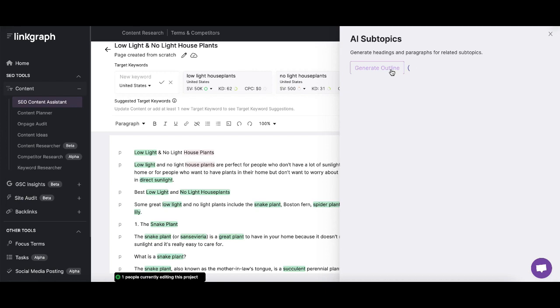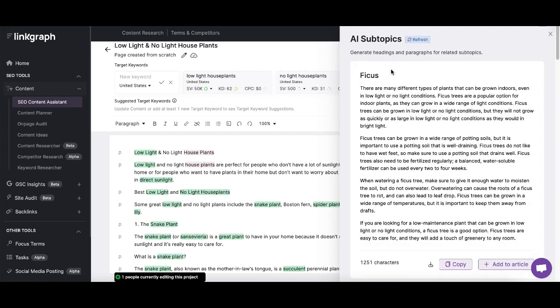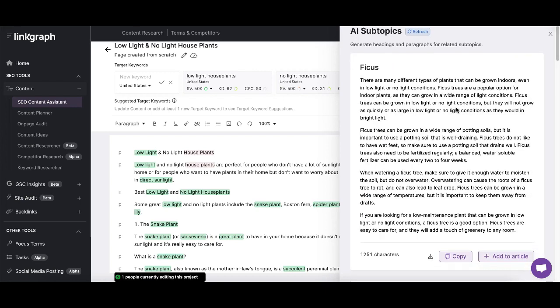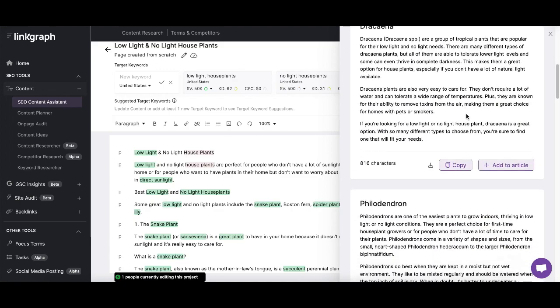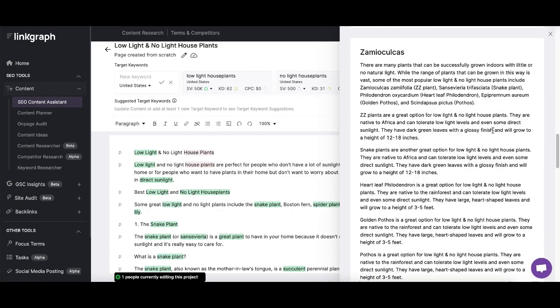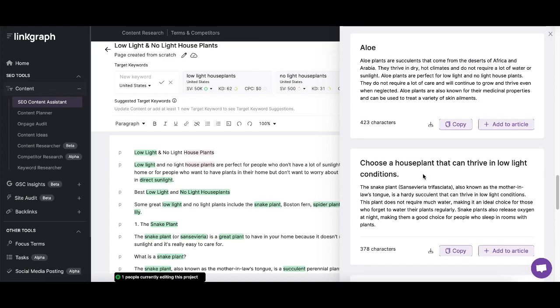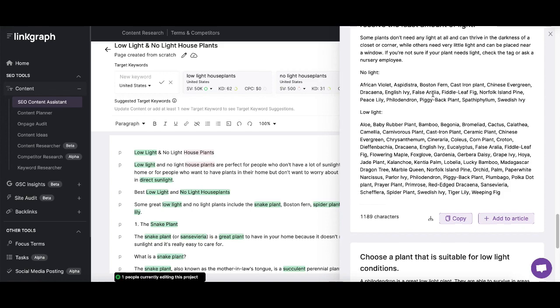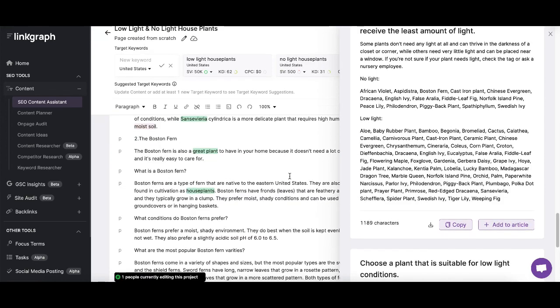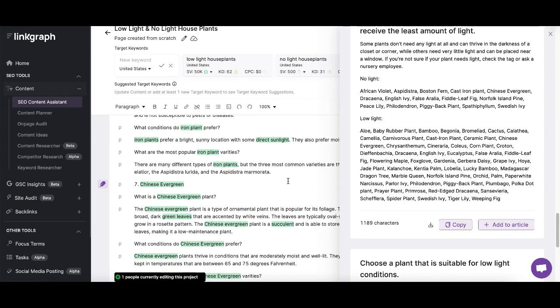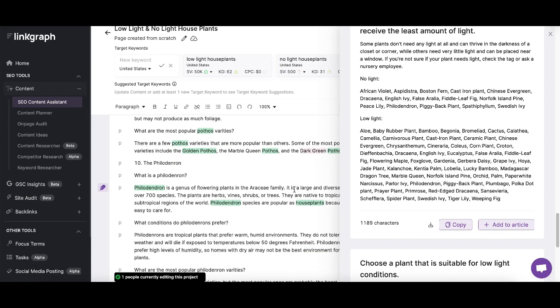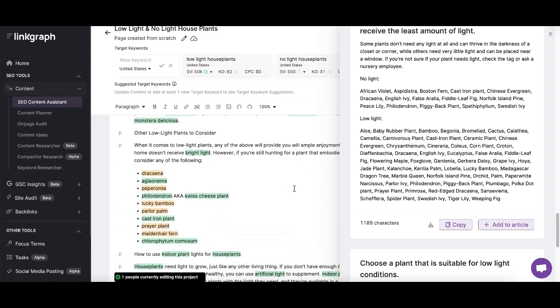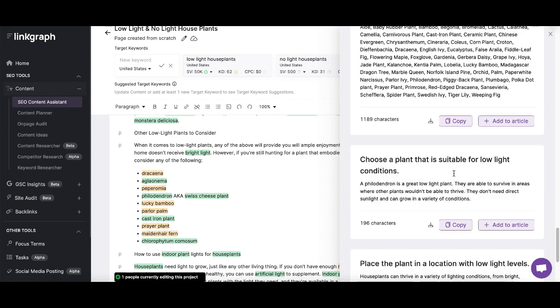After that's done, I use the AI Subtopics tool to see if there are any other sections that would benefit my readers. If you prefer, you can begin with this tool to generate an outline if you do not have an outline in mind. There are some really great options here, including the one on other low-light plants. However, the one I think will benefit my readers the most is the one that gives instructions for low-light plants.